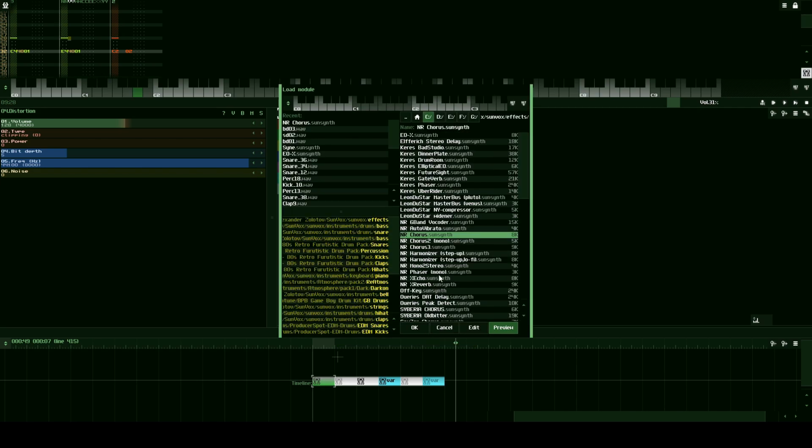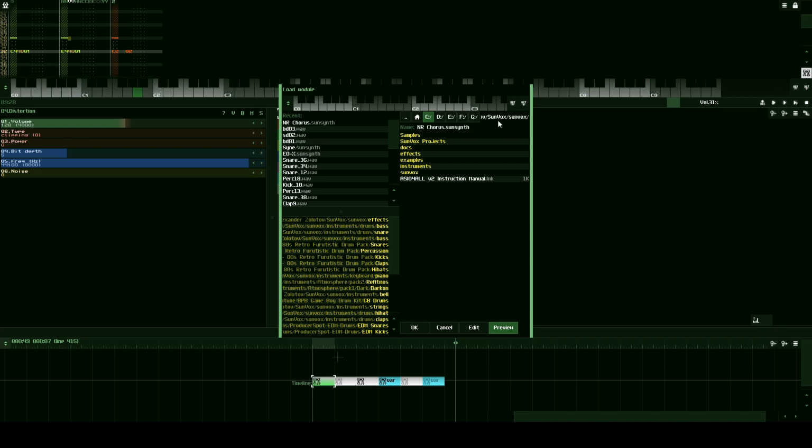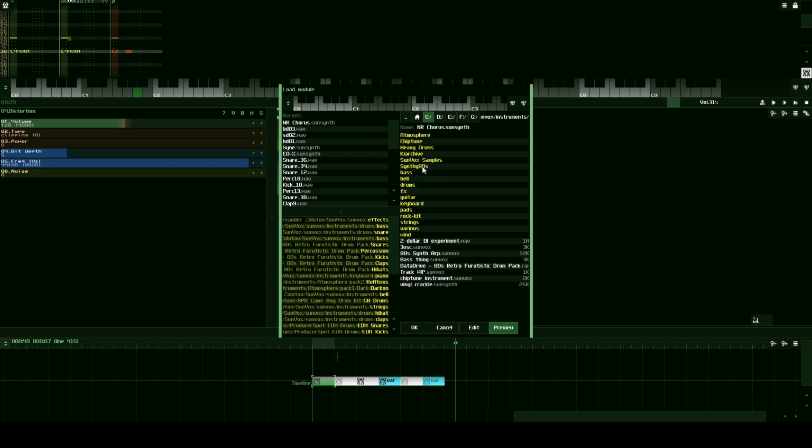What that will bring us to is a file searcher. And what we want to do is find our SunVox folder. Inside of our SunVox folder, we should have some folders that say effects, examples, instruments, SunVox. These are all the different versions of SunVox. You can press these dots to go back a folder. But then there should also be an instruments folder.